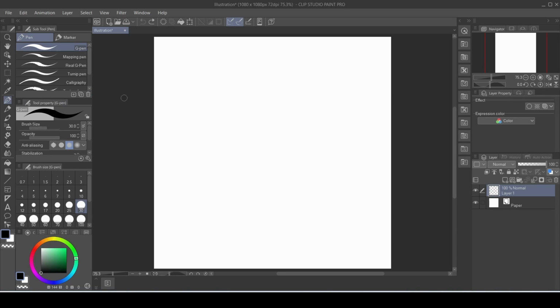So what does the pen brush do? It makes streaks. There are different types of pens. There's the mapping pen and the real G pen, and they have different textures and stuff. You can look at it by this bar and you can scroll. Then you can also click markers, another tab, and look at the different types of marker brushes that Clip Studio Paint has.